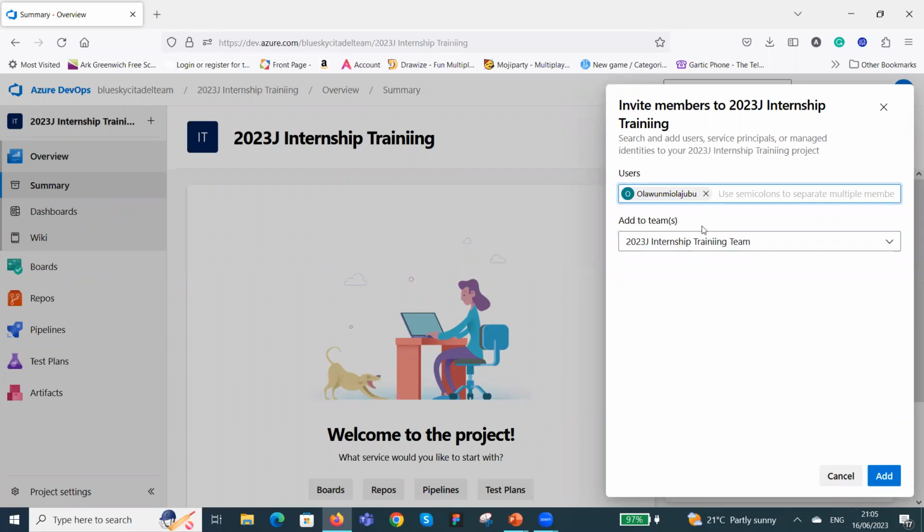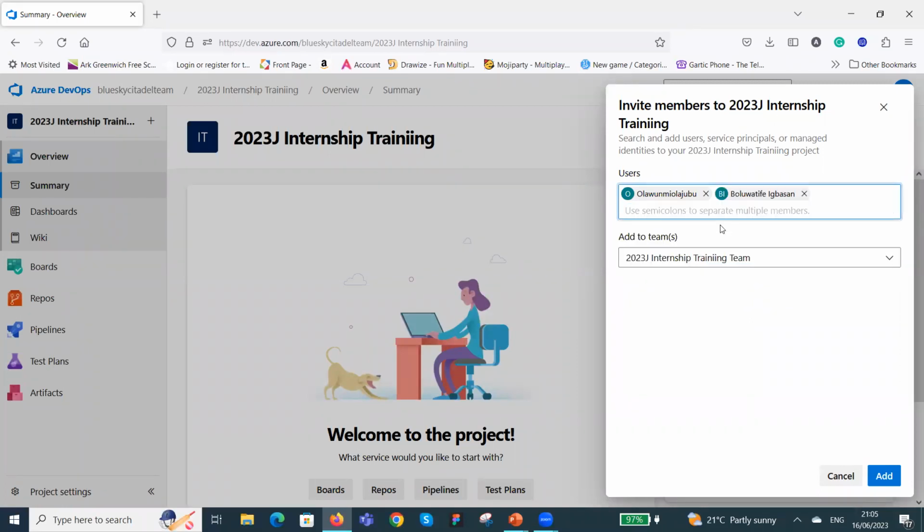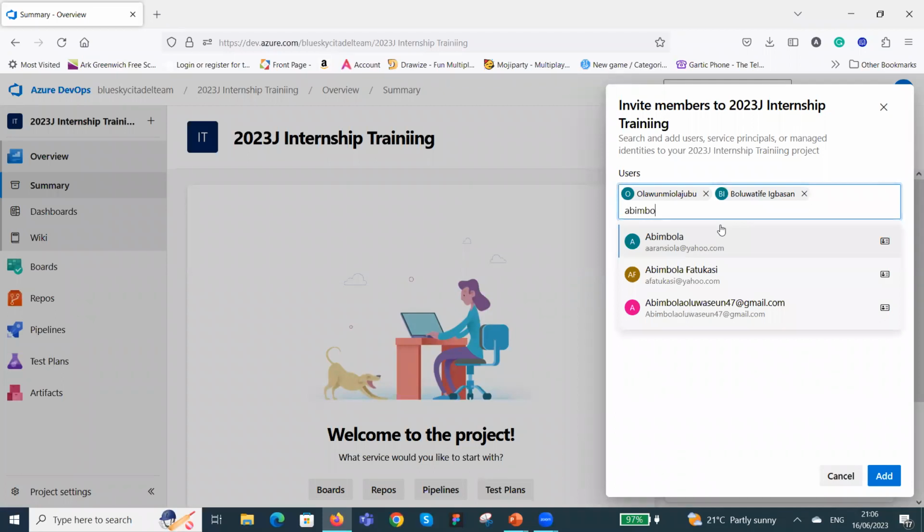Okay, I want to pick Bolu also. So before I finish typing, Bolu's name will come up, and then I'm able to add her also to that project. All right, let me see who else. Okay, I want to add Abimbola also to this organization. The moment I start typing, I see her name.